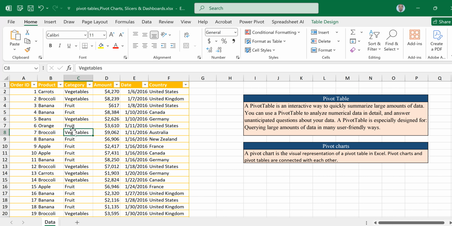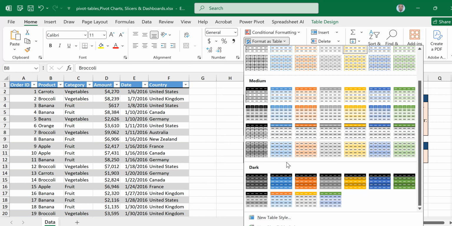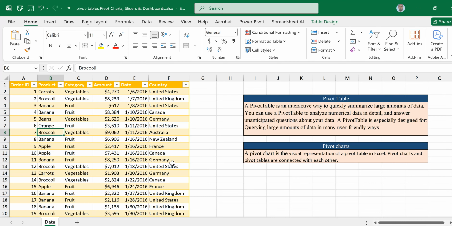Inside the table first. If your data is not formatted as a table and you want to do a pivot table, the first step is to click inside the data, then go to the Home menu under Styles and click on Format as Table. Then you can select any style that you want and proceed with it. For instance, my data is now formatted as a table and I'm ready to create pivot tables.